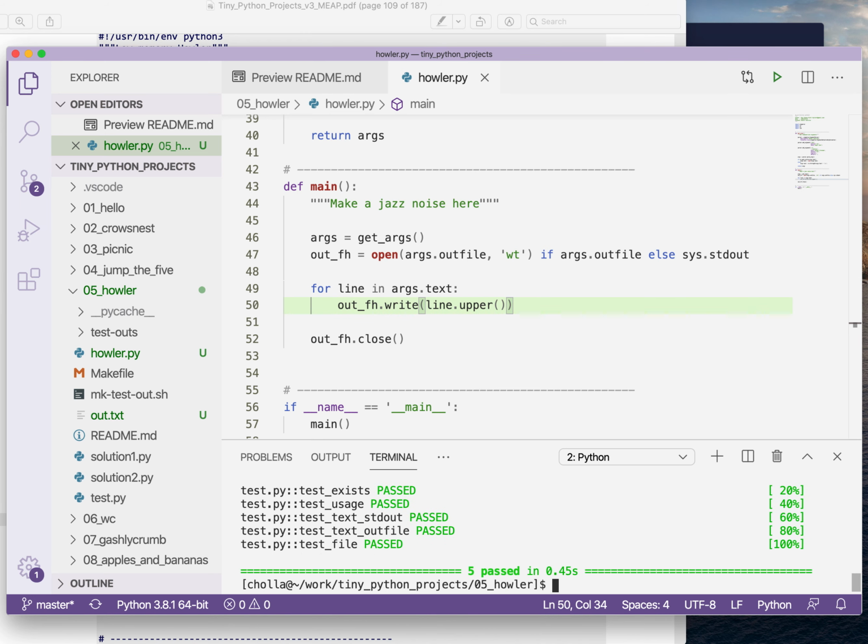So that is the low memory version of Howler. I hope that makes sense. I hope you understand why understanding a little more complexity actually makes for a far more flexible and memory efficient program.